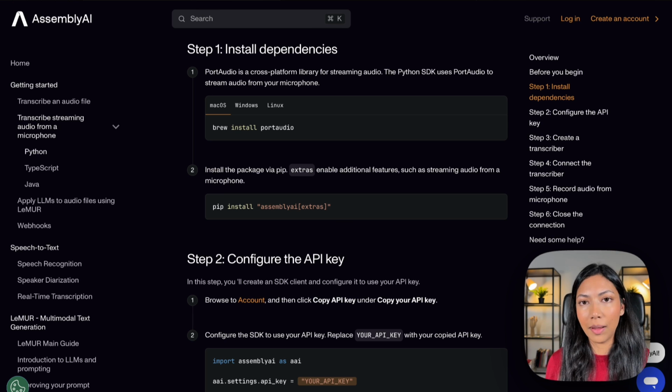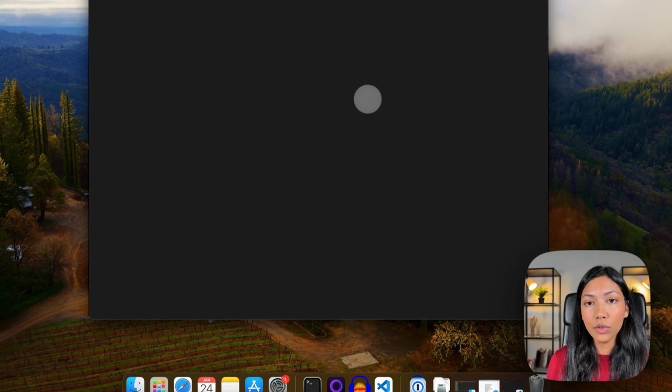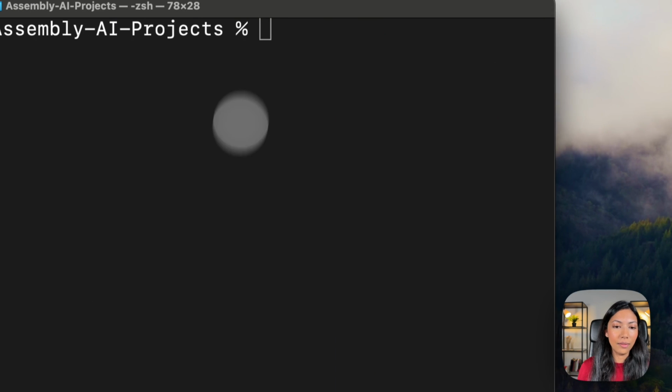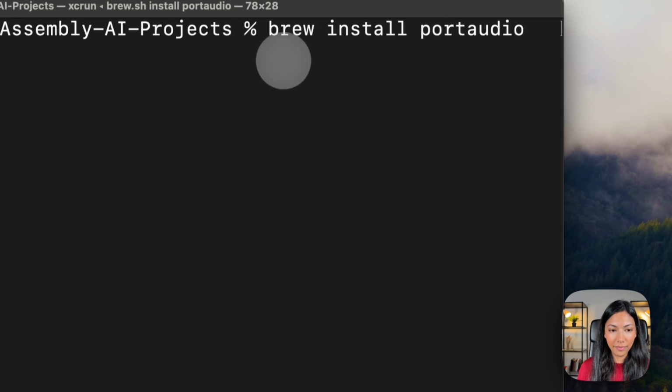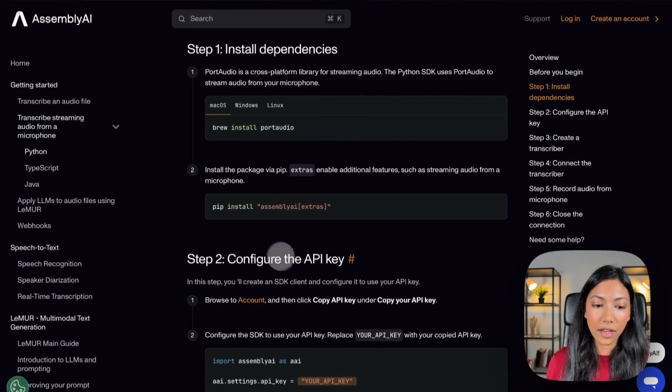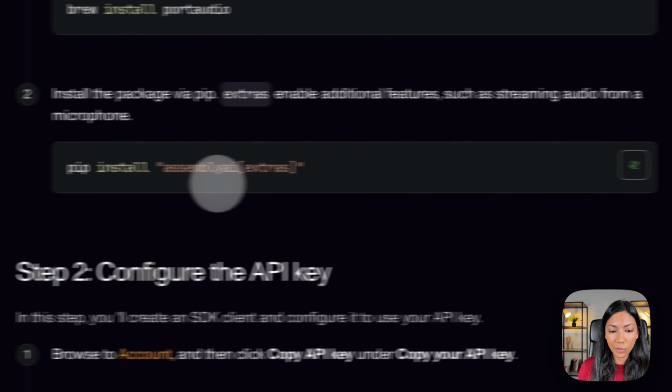We will be starting off with step 1, and in order to do so, we want to install some dependencies first. This is the link to AssemblyAI's documentation. I will be leaving this in the description box below if you want to take a look. Let's open Terminal. Once you've opened Terminal and created a virtual environment, if you want, what we want to do is install PortAudio. So brew install portaudio, I'm going to copy this and paste this right here. Next, I will be installing AssemblyAI by doing pip install assemblyai with extras.